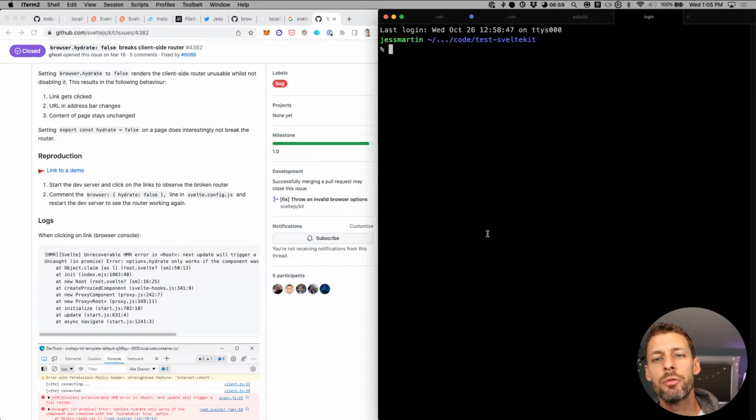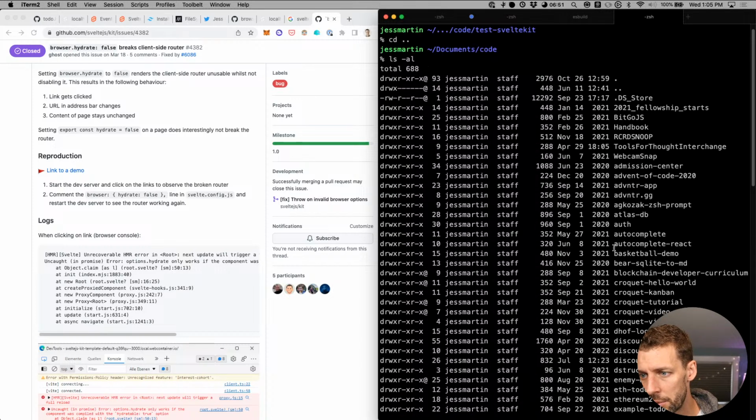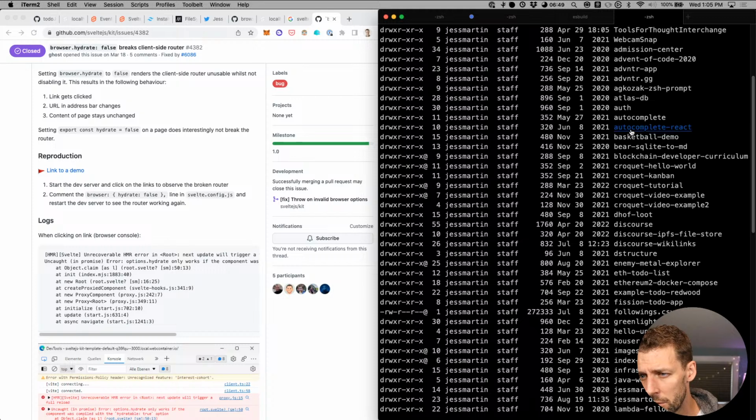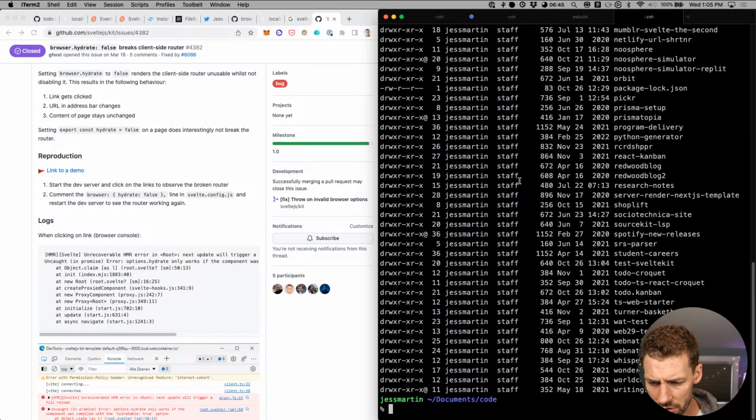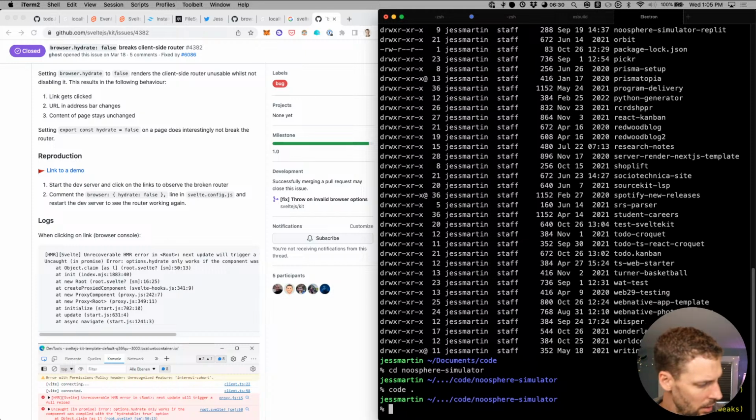Let me see. Which of my projects did I already solve this problem on? I don't think it was Web Native App Template. Which one was it? I got way too many projects. Let's see. So what was the other thing that I was working on? I guess it was the Newsphere explainer that I ran into this on. Hello, Newsphere. Oh, that's right, Newsphere simulator. Great. Okay, let's open that up.